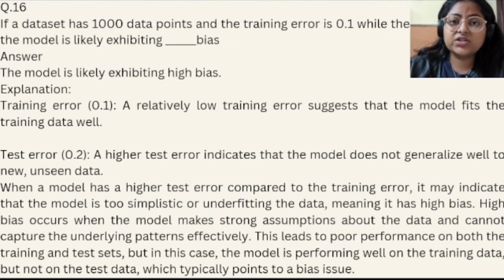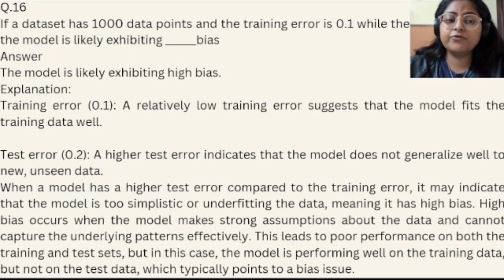Up next is question 16, which says if a data set has 1000 data points and a training error is 0.1 while the test error is 0.2, the model is likely exhibiting dash bias. We have to answer what type of bias it is.